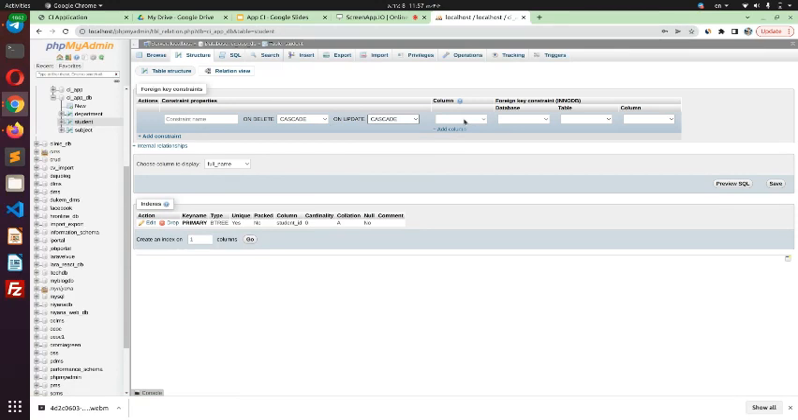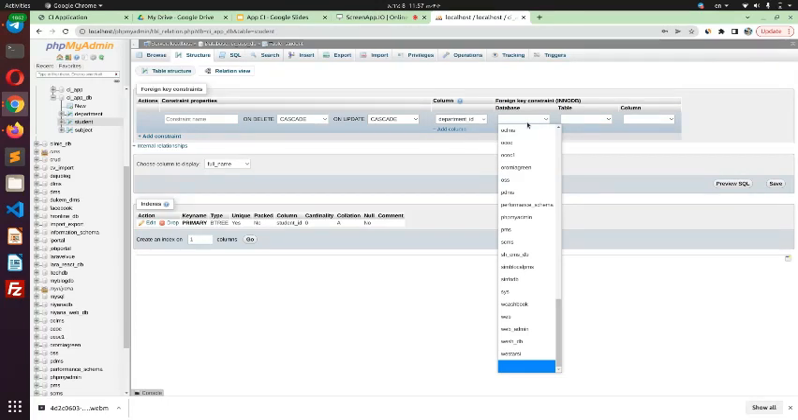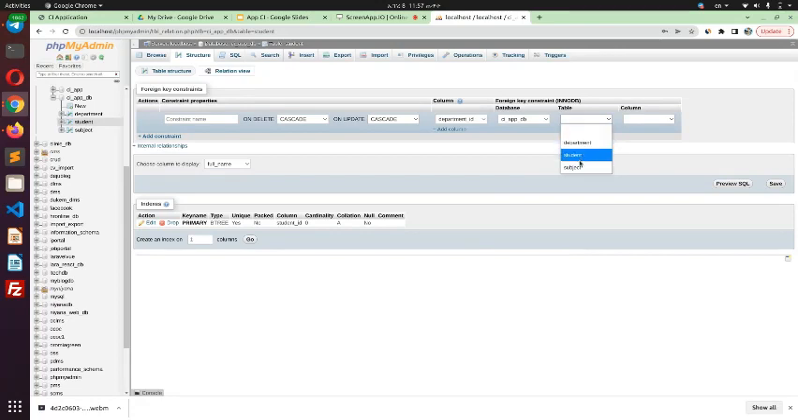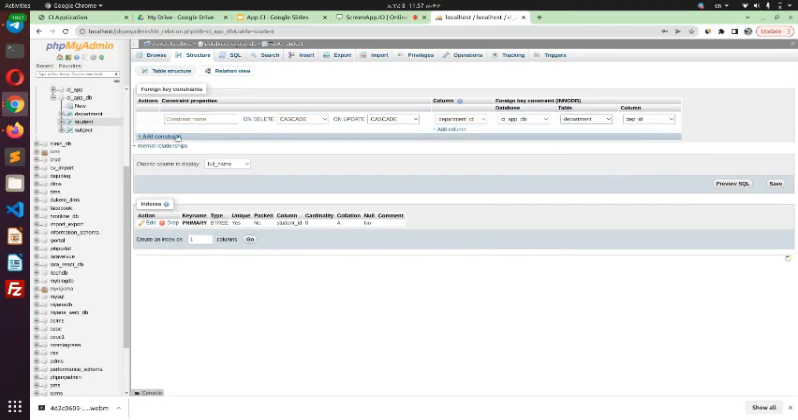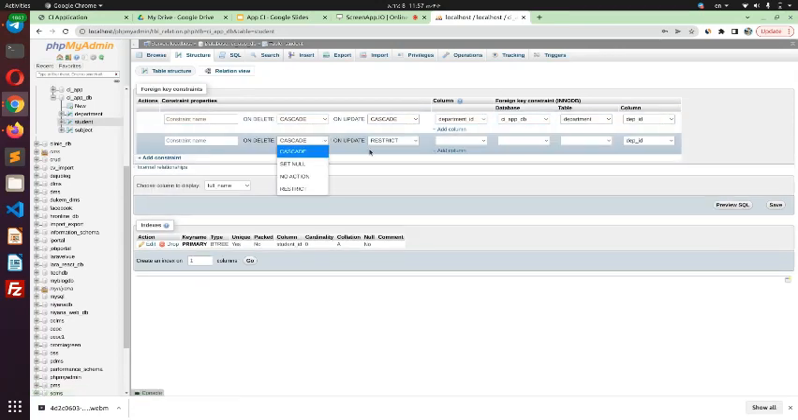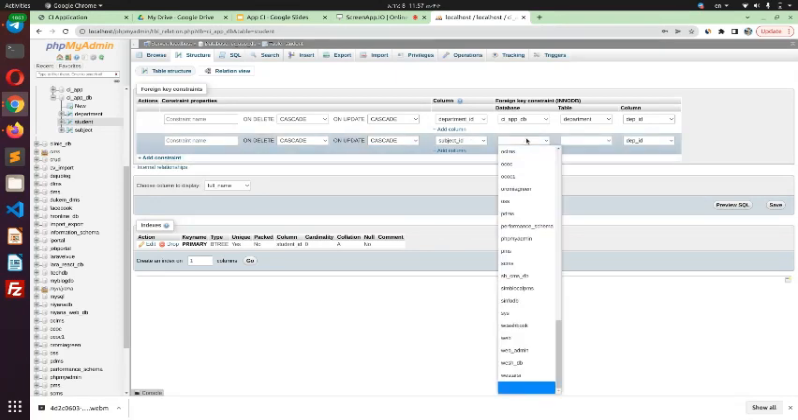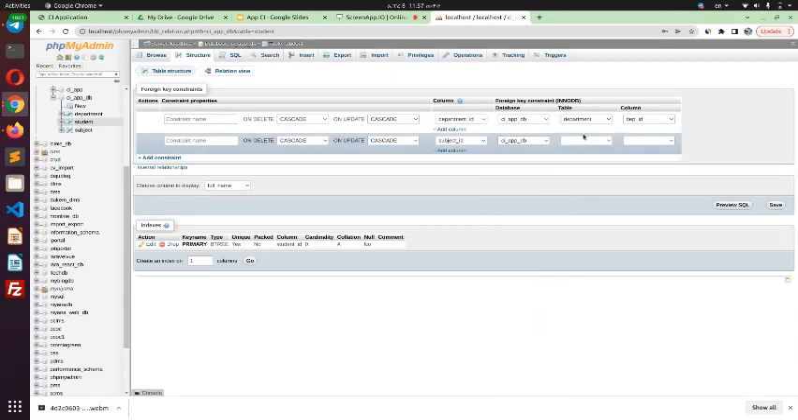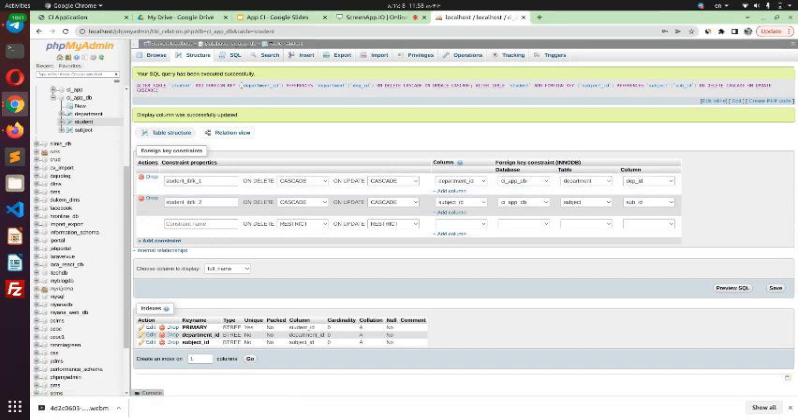Cascade, department ID, CI app database column department. Add another constraint, cascade, subject ID, CI database. The other is subject ID, save.